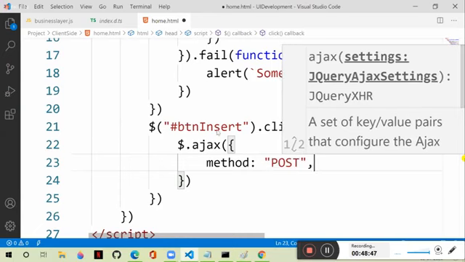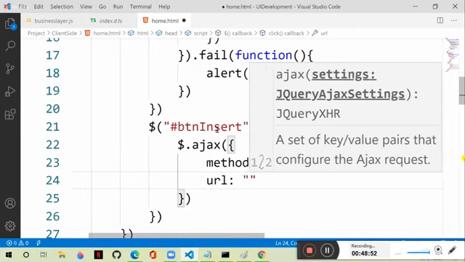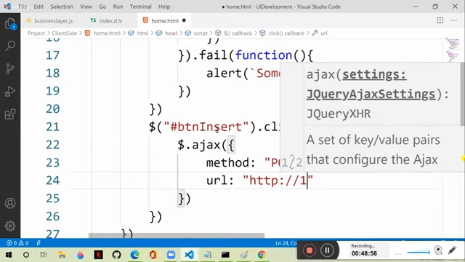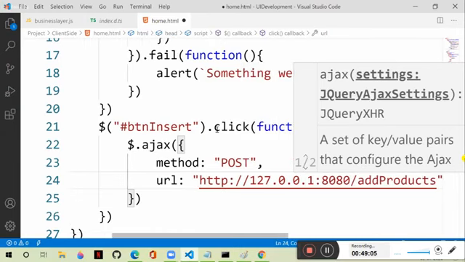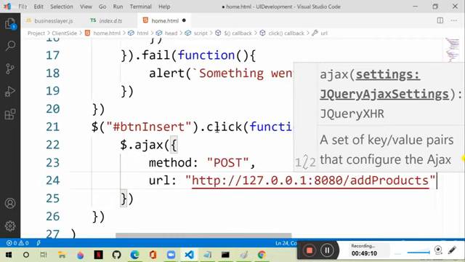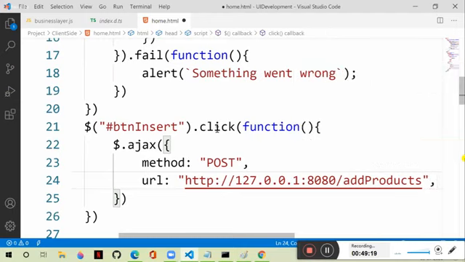On POST, where it has to submit the data, the URL, it should submit the data into http://127.0.0.1:8080/addproducts. That is the location where it has to submit. We need to configure that. And what is the data that needs to be sent? We need to collect the data.